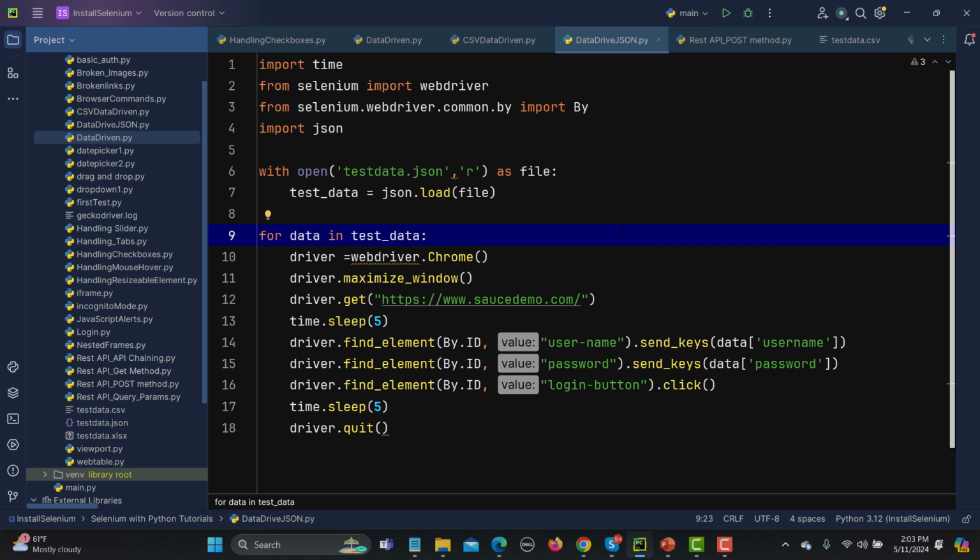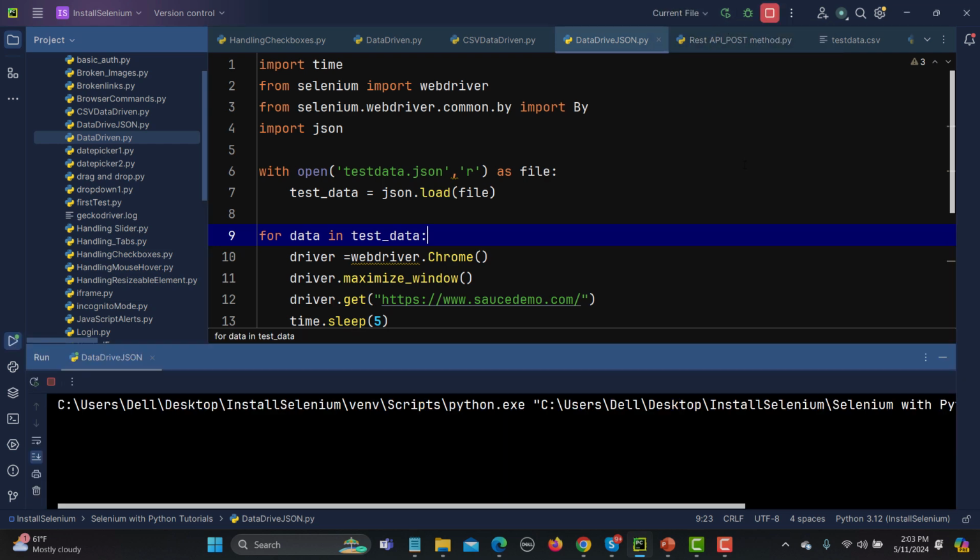So let me go here and now simply run this one and see if it is working or not. It will not work. You will find the error, and then I will show you what the error is and how we need to fix that error.